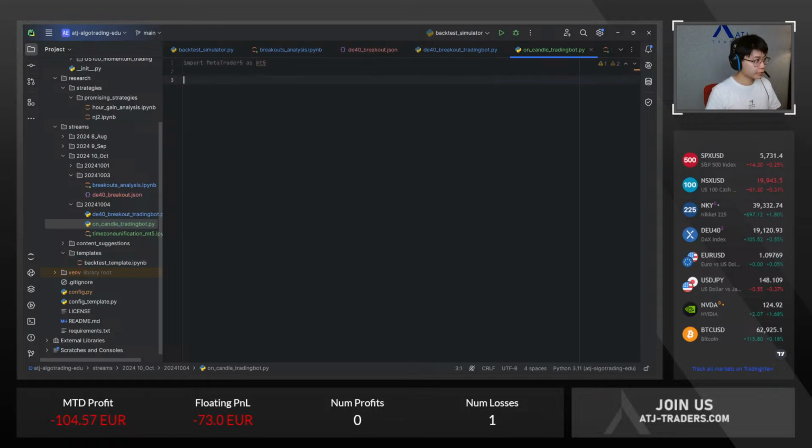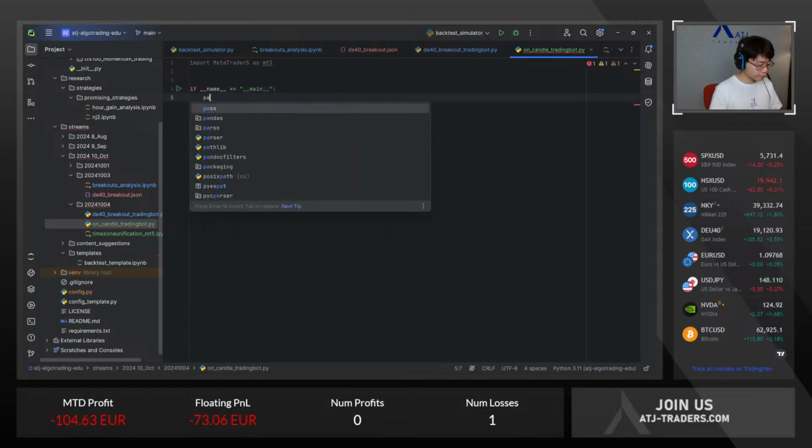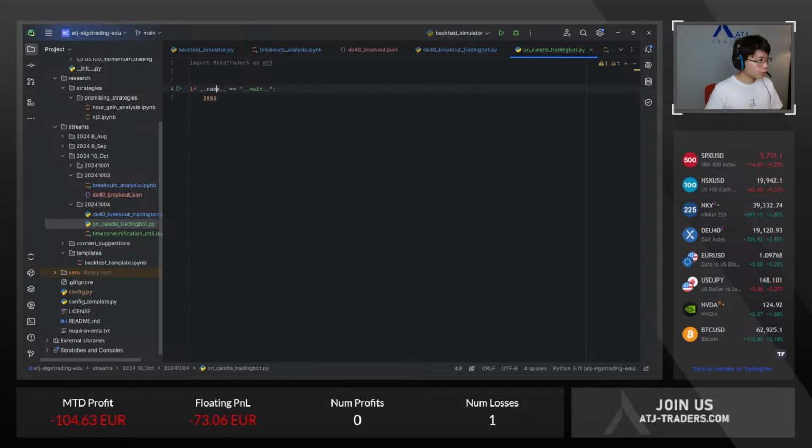And now what I'm going to do is create an if __name__ == "__main__" block. So what do we need to do? We need to initialize MT5, so mt5.initialize. And we create a while loop, right? So we are just imitating what we've done.